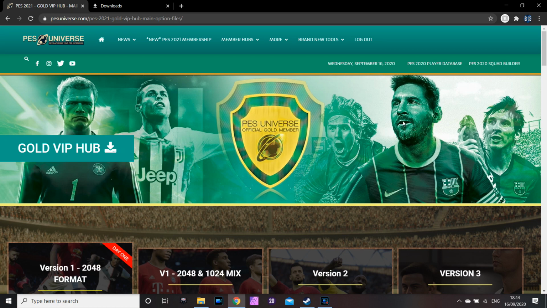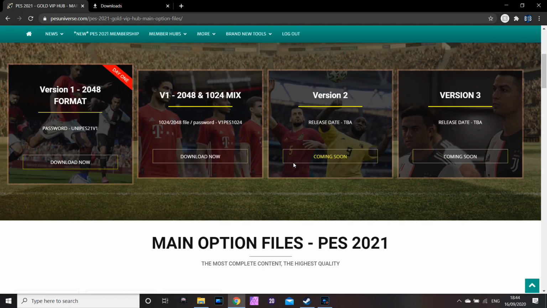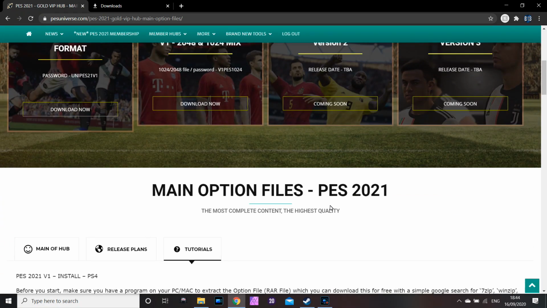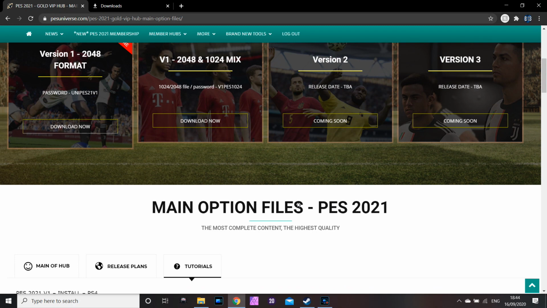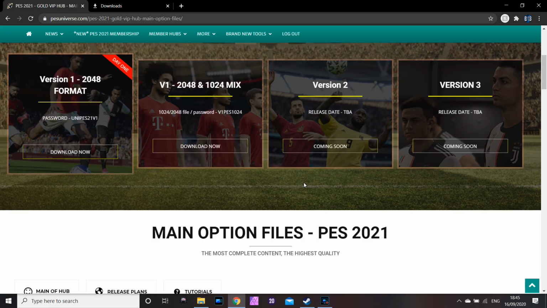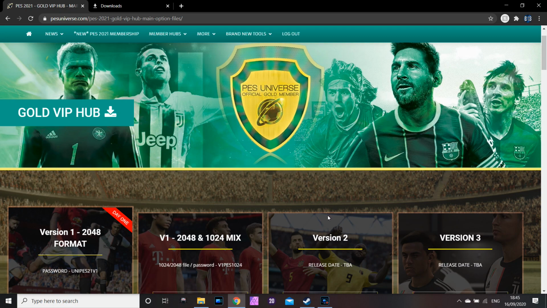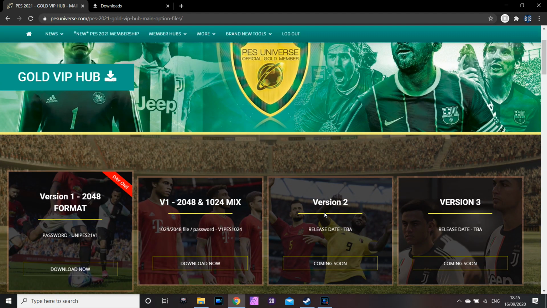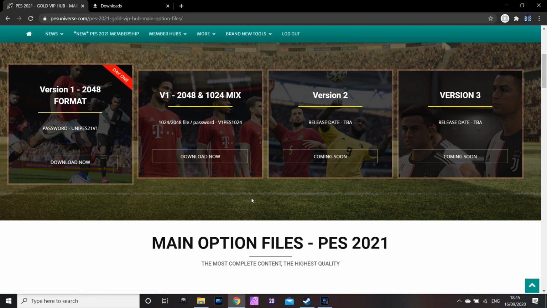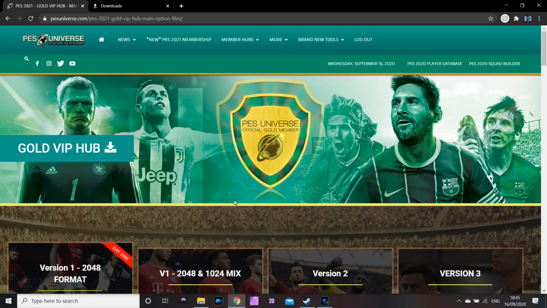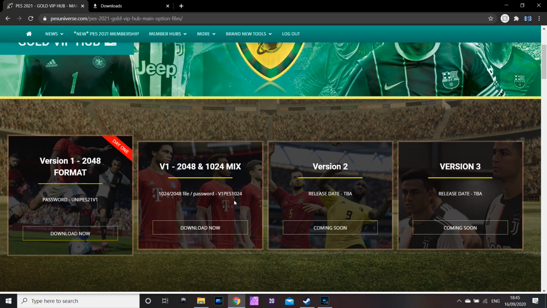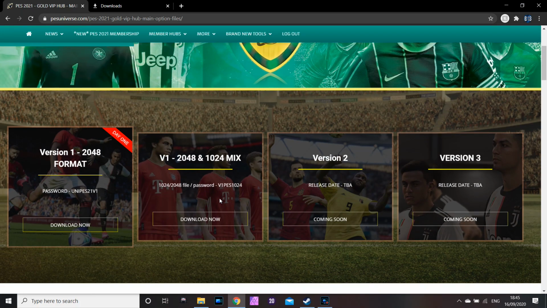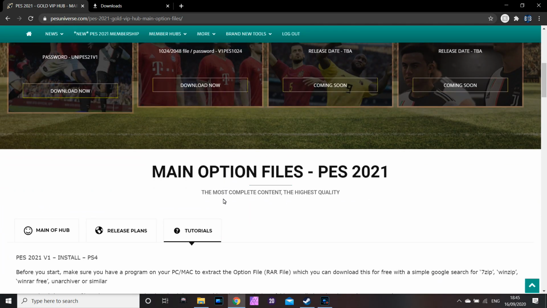For those of you who don't know, an option file is essentially a collection of kits, badges, logos, competitions for teams, and logo competitions as well, which can be imported onto the game. So basically you'll replace any fake badges and fake names with the real names, the real badges, etc. I imagine most of you watching this will have already used one before, and everyone will tell you it improves the experience massively. It just makes it a whole lot better, so it's well worth downloading if you haven't done so before.